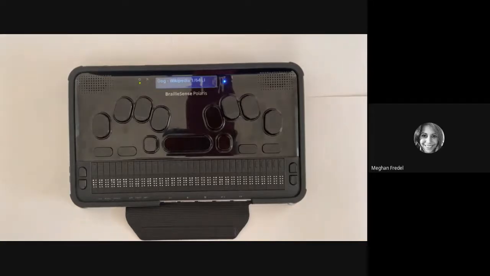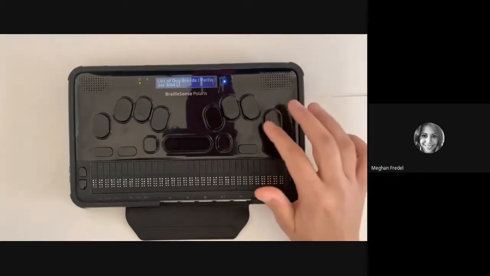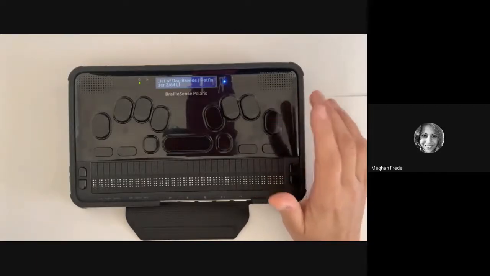and then it will come up with a list of items it found based on your search term. You can go ahead and use your scroll keys to go through the list of websites that it found. Dr. Dog official site, 264, list of dog breeds, Petfinder, 364 list items. So I'm going to go ahead and hit enter on this link, list of dog breeds.